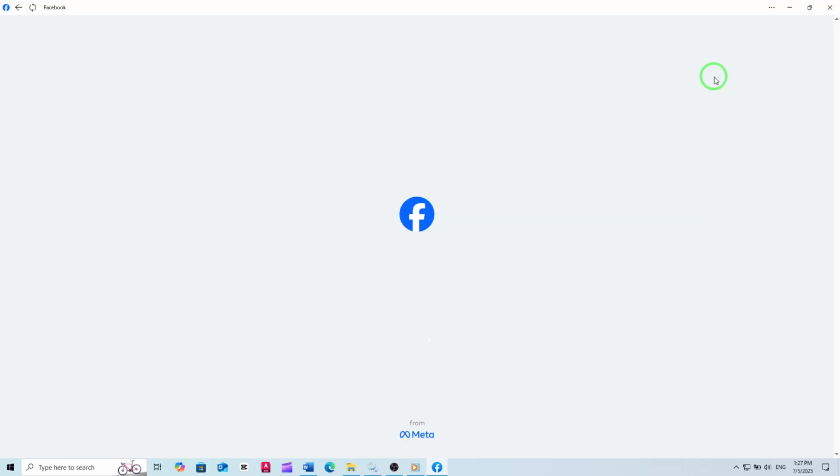Scroll down until you find the section labeled How People Can Find and Contact You. Click on it to open more options. Now, look for the setting that says, Allow your page to be recommended to people looking at similar pages. This is the key feature that helps Facebook suggest your page to users who are interested in content like yours. To turn it on, simply toggle the switch or check the box next to this option.